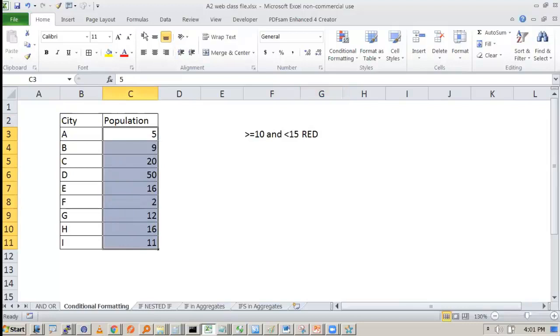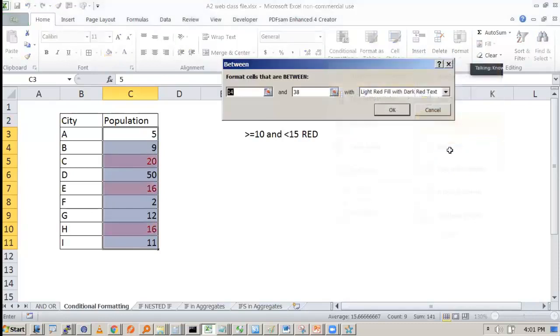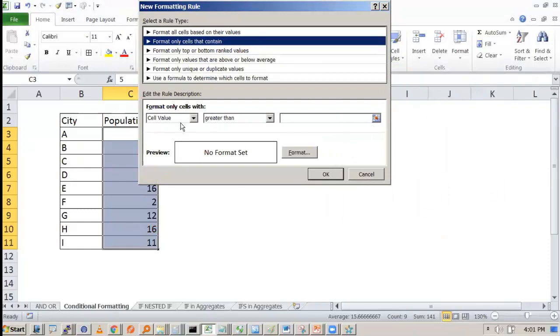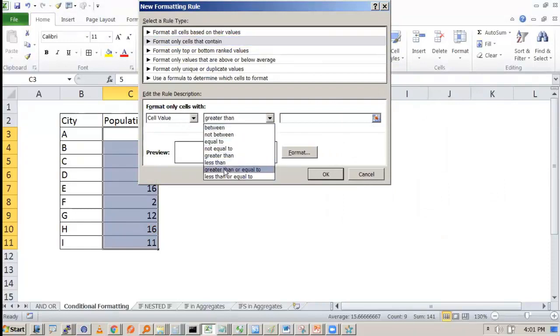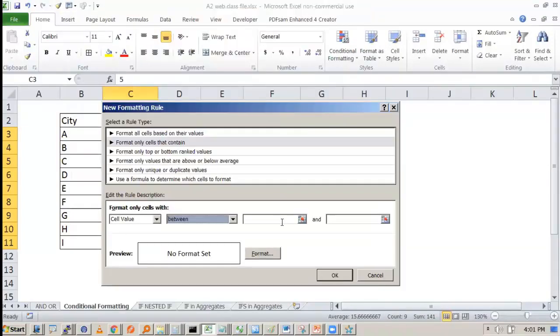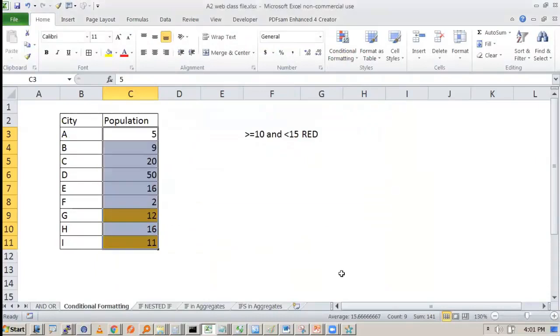So what you can do is go to conditional formatting and highlight cells rules, then more rules. Say between 10 and 15, and put whatever color you want, let's say orange. However, I'll tell you what I am not interested in: filling the population. I'm interested in filling the city, not the population.